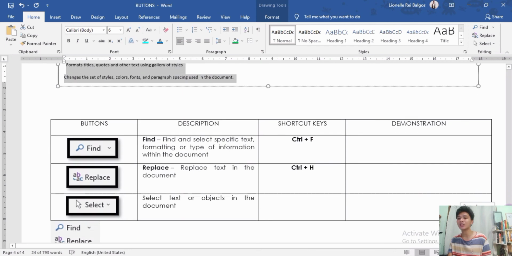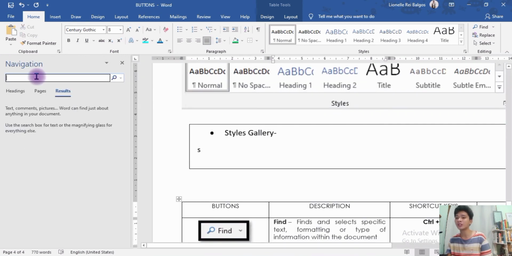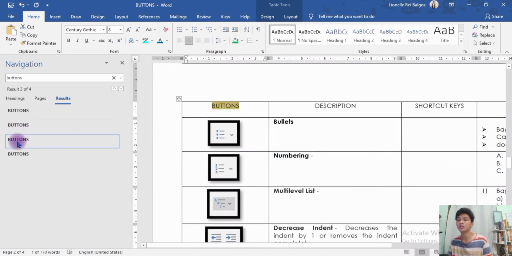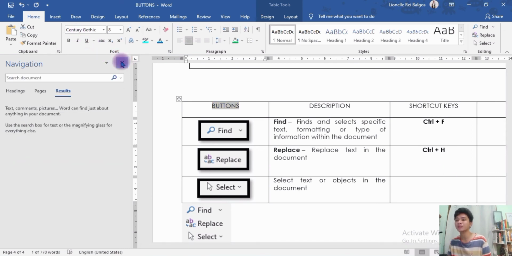Next, we have the editing group. The Find button finds and selects specific text, formatting, or type of information within the document. So let's try the Find button. Control F. For example, let's look for the word buttons. And enter. Automatically, it will search for all the word buttons in the document. Here, click here. Okay. Then let's close this one.